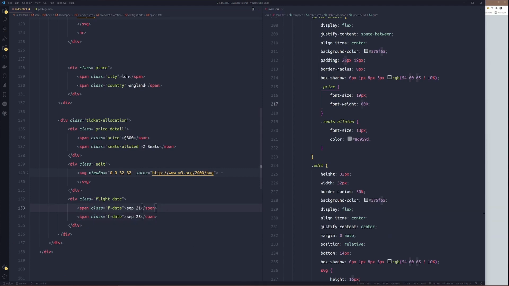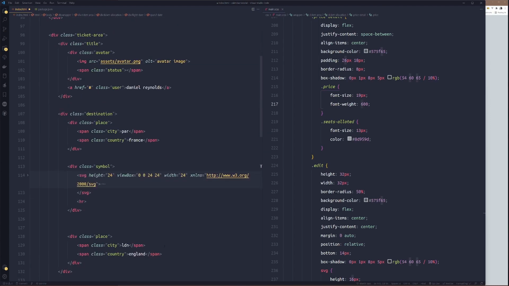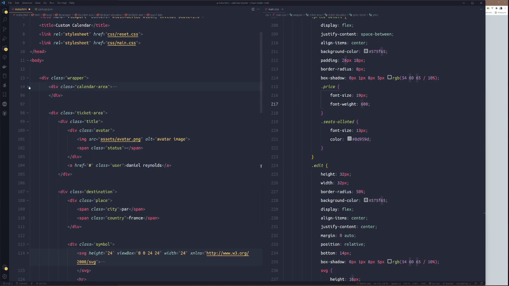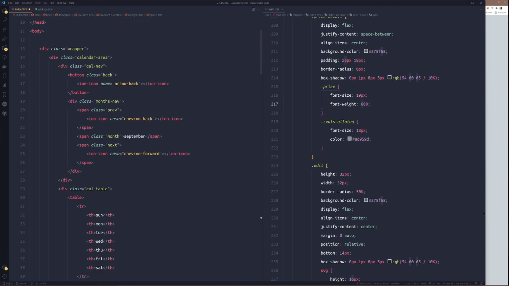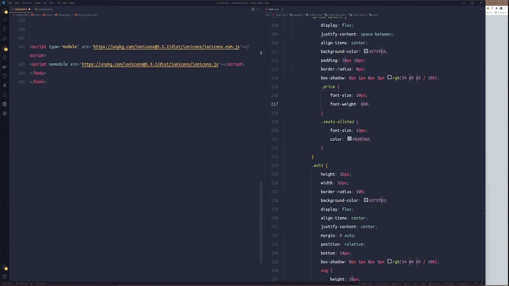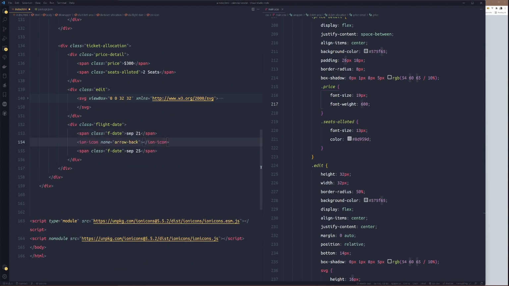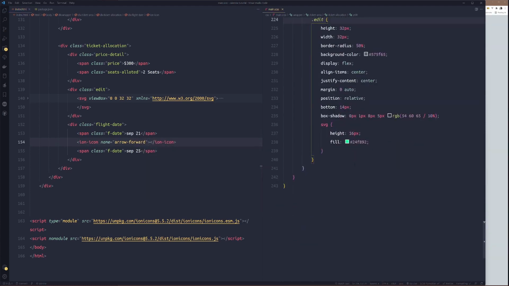Then we need a forward icon. We don't have the forward one, we have the back one before, which is this arrow, inside the calendar area, for the button, arrow back. So we need the arrow forward. We'll just copy this one quickly, paste it here, and change the back to forward.